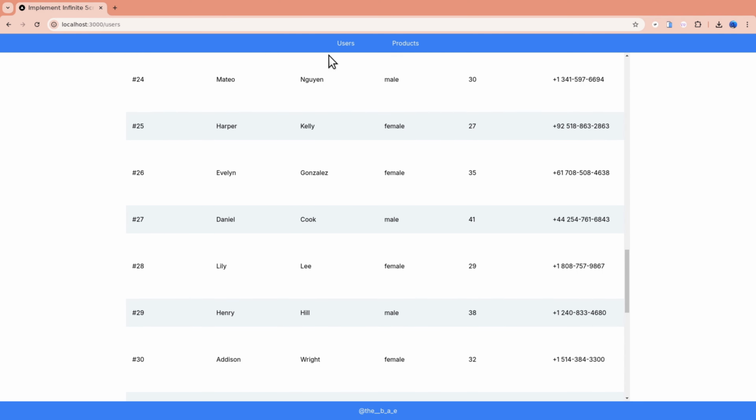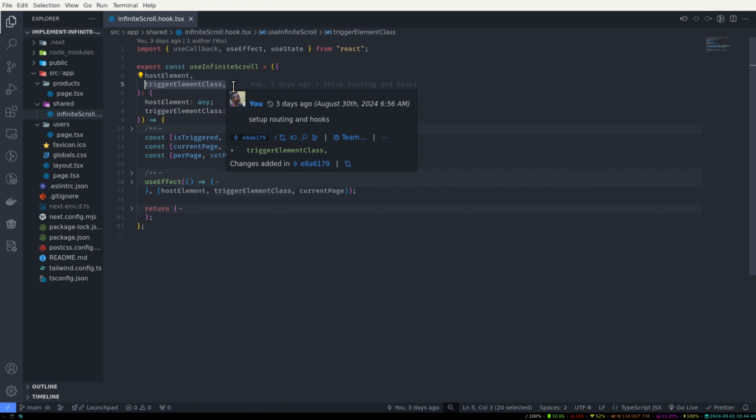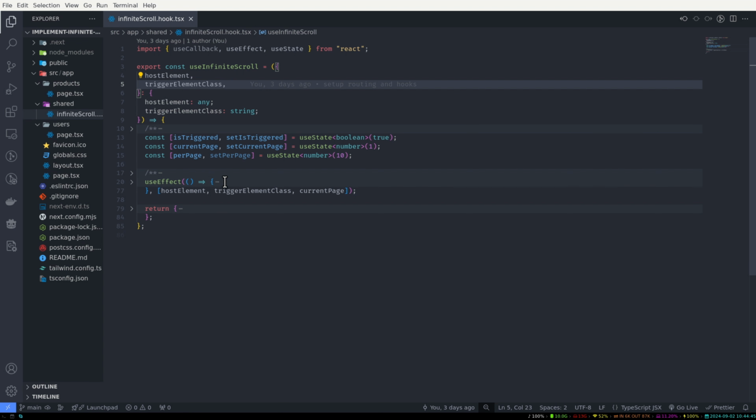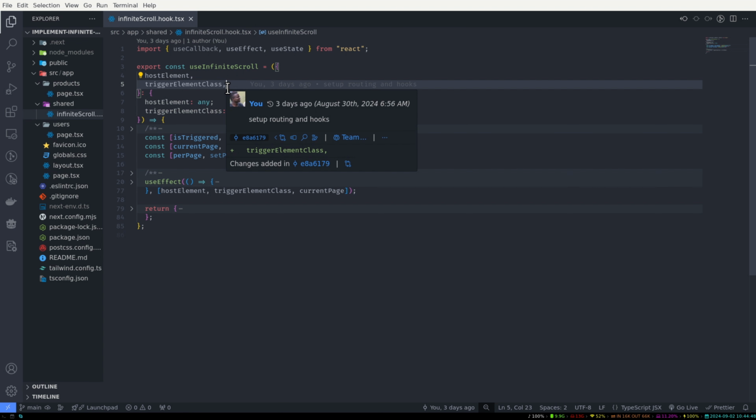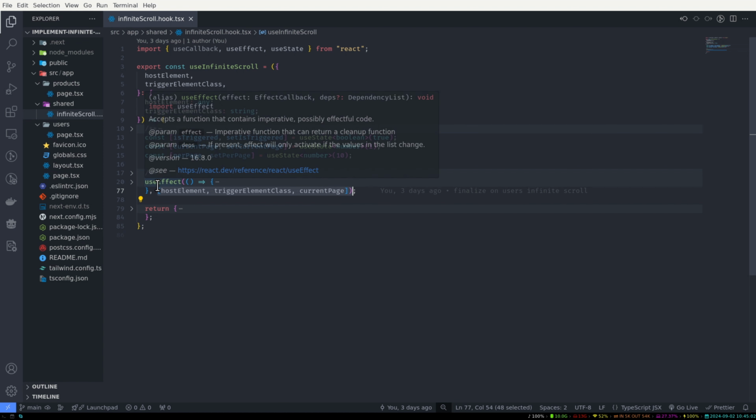So the things that we are passing, in this case, the host element is the element that is hosting the list within the users, for example, and also within the products. And then the trigger element class. What is it that we want to target? And we will see why that's important later on when it comes to detecting that trigger section, all right? And then the other part is here. This one simply tells us when the host element changes, we want this useEffect to trigger. When the trigger element class changes and also when the current page changes, we want to trigger the useEffect, all right?